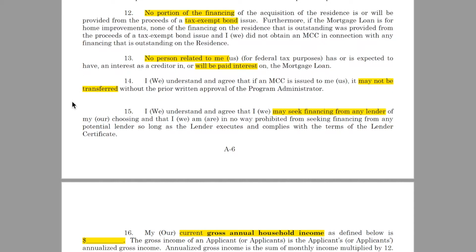Number 14 states that the mortgage credit certificate, once it's issued, can't be transferred. So it's only for you in this property. It can't be transferred over into somebody else's name, nor can it go with you if you ever decide to move to another property. So it's only for you and this home.